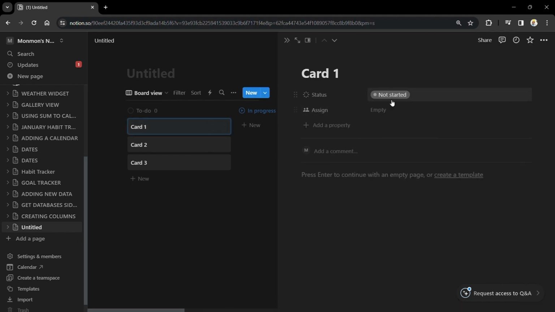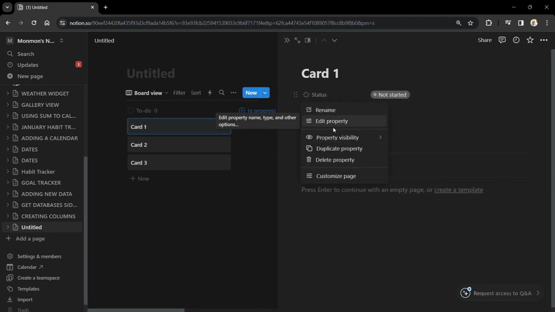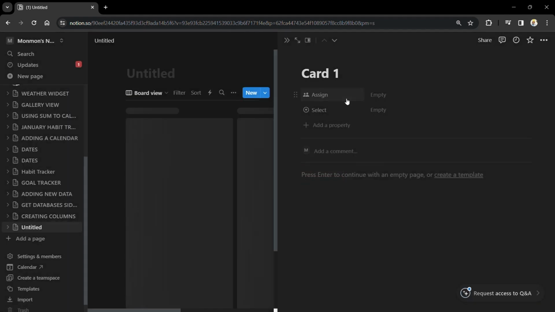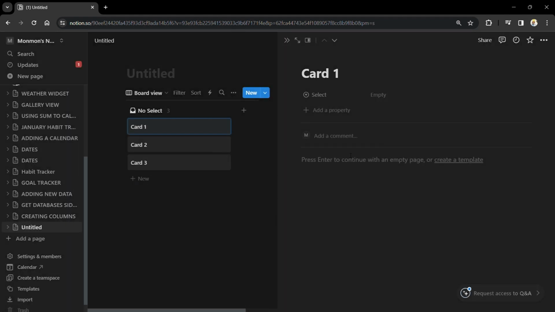Add a single select property. Example, Content Status. Optionally, delete unnecessary properties like status and assign.